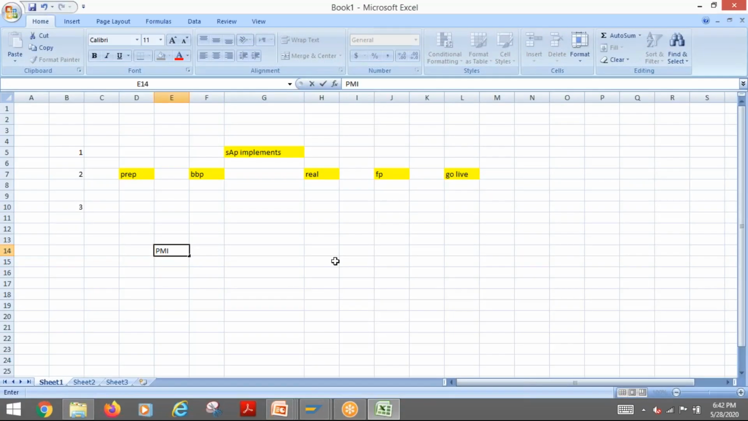PMI, PMBOK, we talk about, right? So basically in the PMI PMBOK, the phases are initiation, planning, then we'll say execution, then closing. These are their phases.